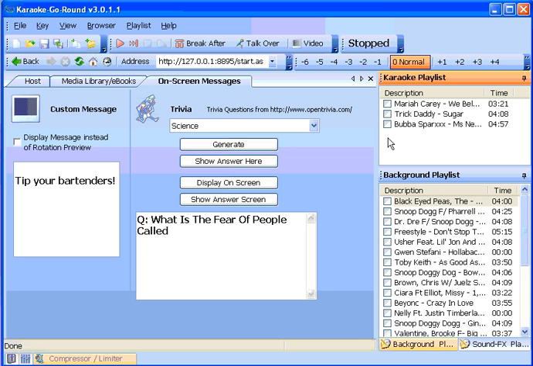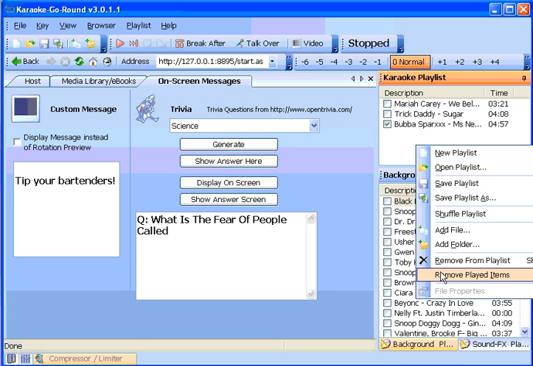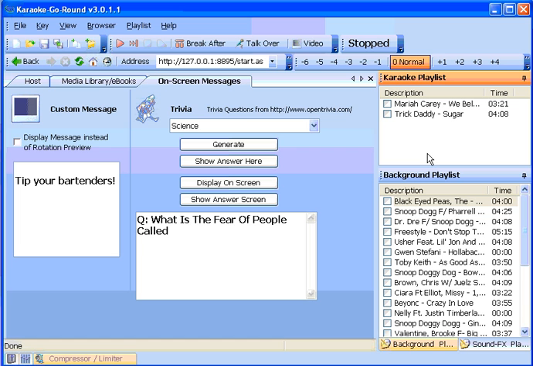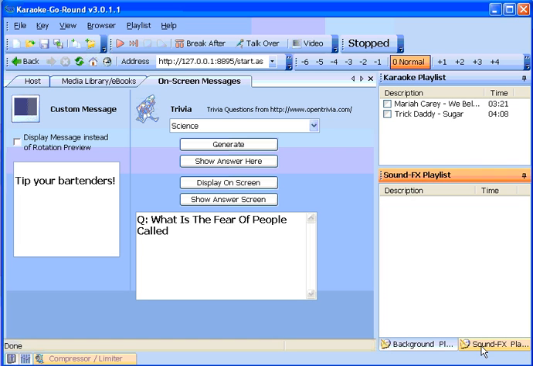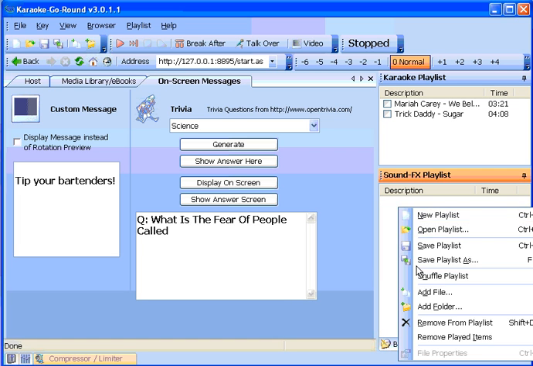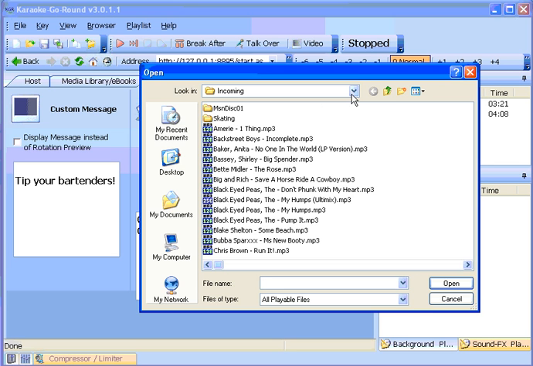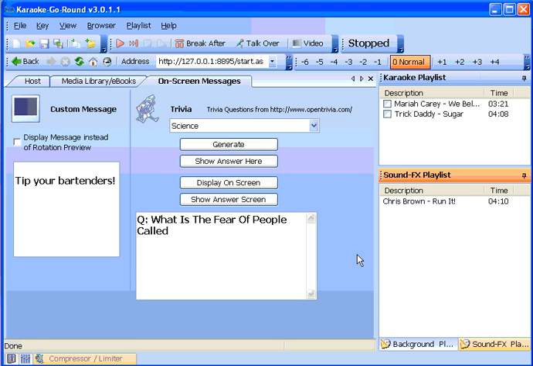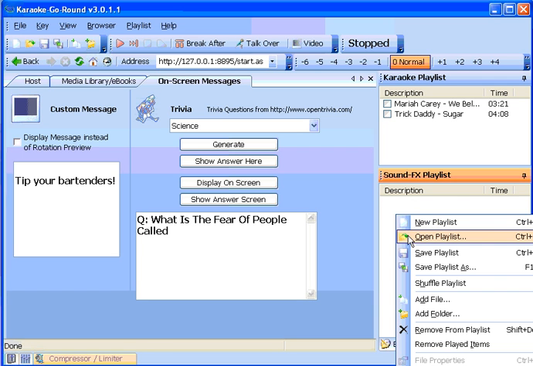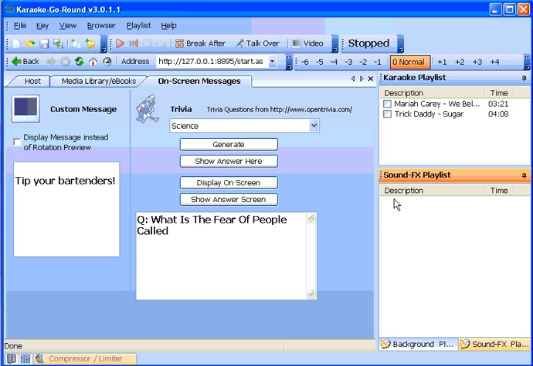Now to remove them, you can just check it and do remove played items. It's that simple. Now the sound effects work slightly different because there is no checkbox. There's no check, so it doesn't show whether it's played or not, but all you have to do is double click on a sound to play it. So if we've got a sound effect of clapping, we can just double click on it.